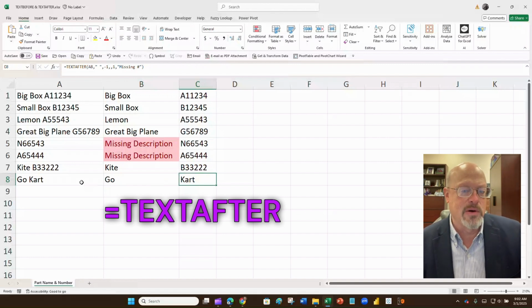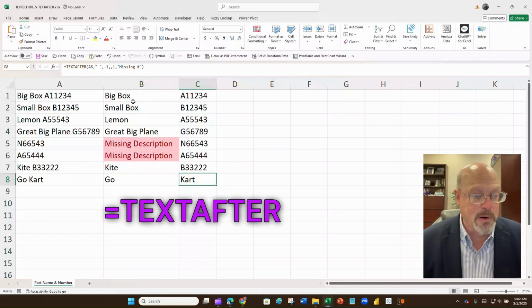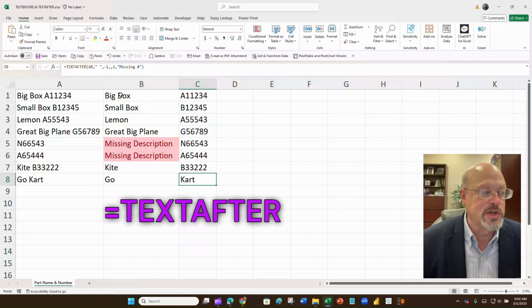But if you've got a part, in this case, if you had a part description without a number, these two functions are not going to pick it up. But if you've at least got the part number and you've got some kind of descriptions, what we've just shown you would allow you to pick that up when you do your text before and text after.